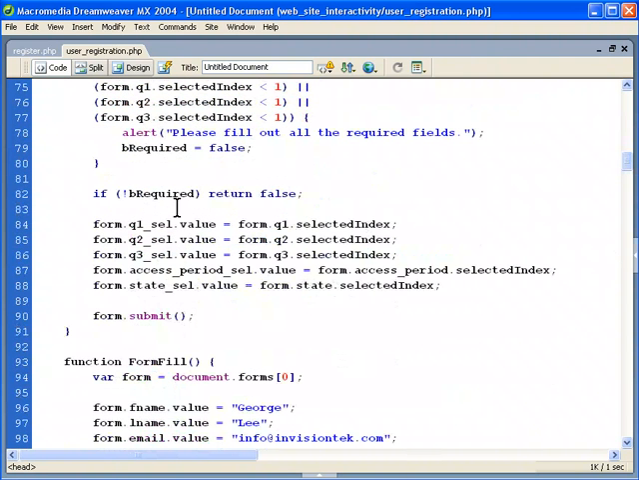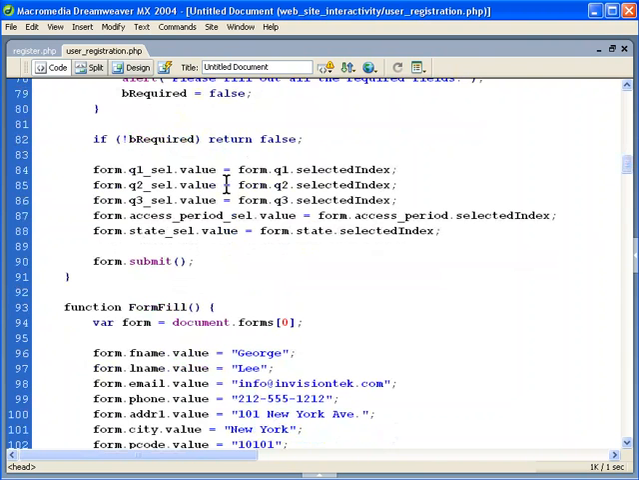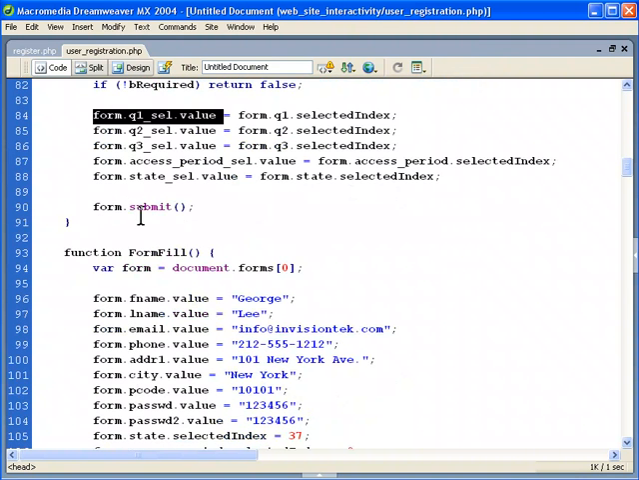And we use a variable called beRequired. If beRequired isn't what we want it to be, it needs to be true there. If it's false, it's going to drop out of this. Otherwise, we're going to set our hidden fields using the dot value to our selected index for the different questions that we have there, the different selection lists. And then we're just going to submit the form, and that goes to our register.php file.